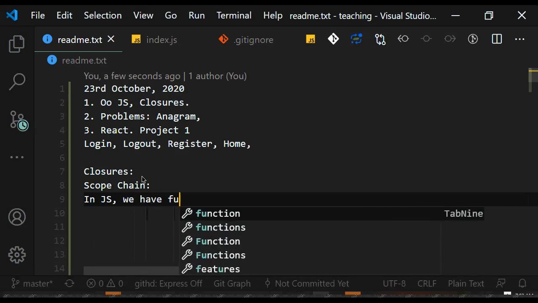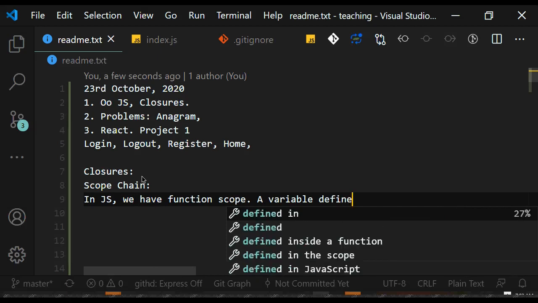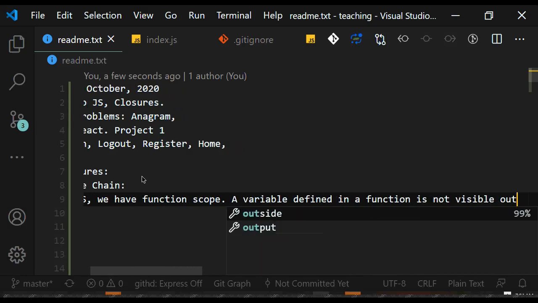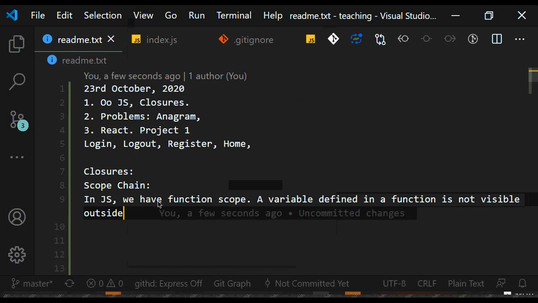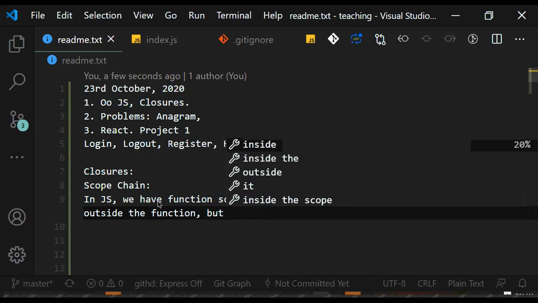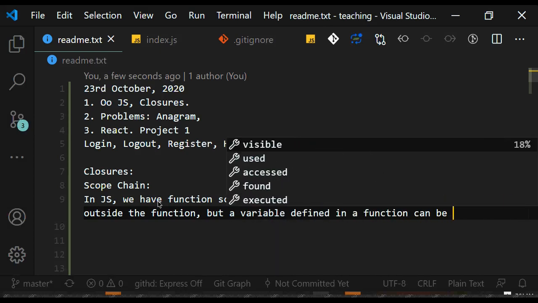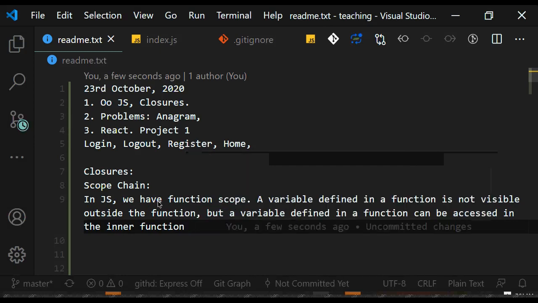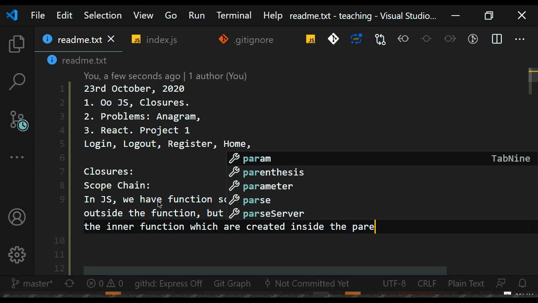In JavaScript, we have function scope. That is, a variable defined in a function is not visible outside the function, but a variable defined in a function can be accessed in the inner functions, which are created inside the parent function.